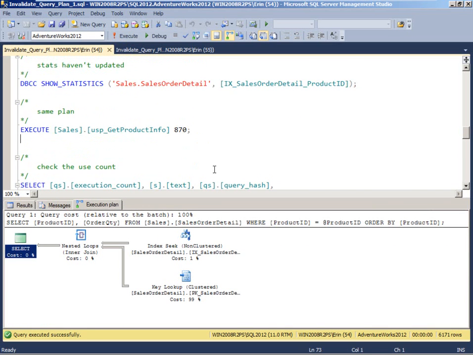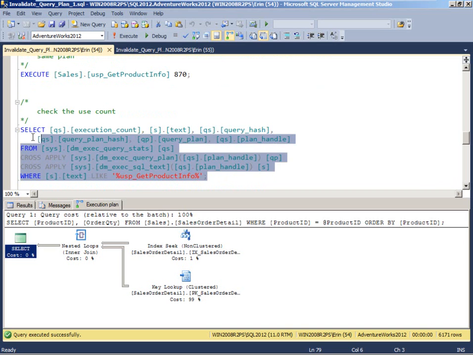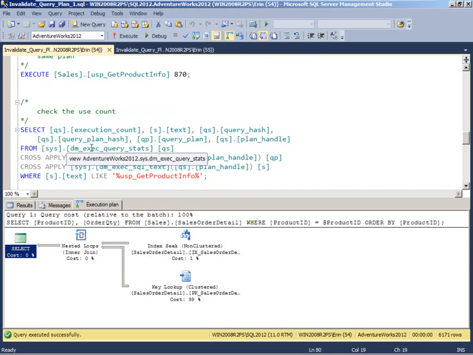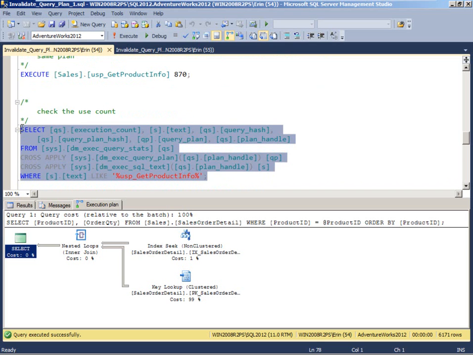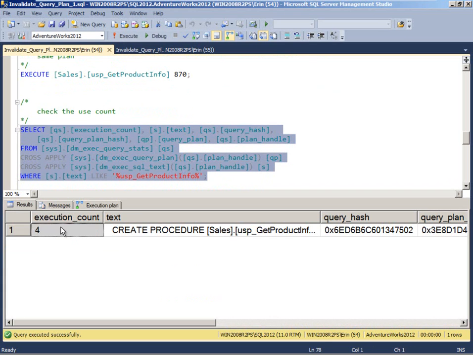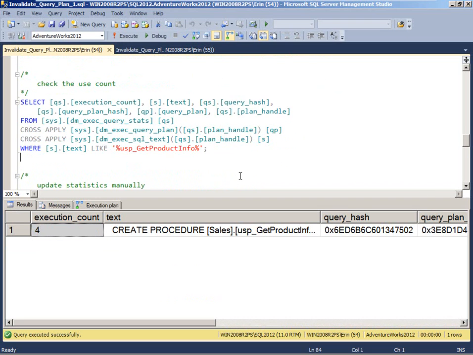And for kicks, we can check the use count. If we look at dm_exec_query_stats, and we also can pull the plan and the SQL text and all of that fun stuff. But really, what I want to look at is the execution count. I've run this stored procedure 4 times.